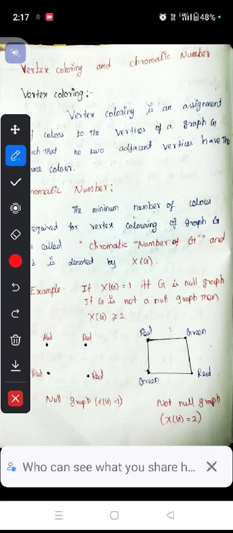This one is green. So here is red. The adjacent nodes, this one green and this one green, so I am not putting the same color red. Here this is green. The green is adjacent to this one and this one, so I am not putting the same color.